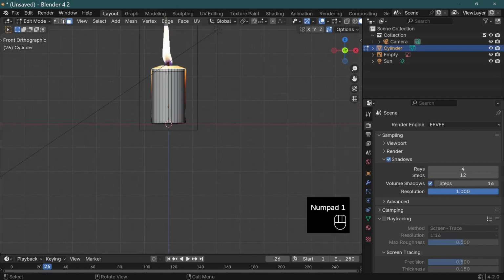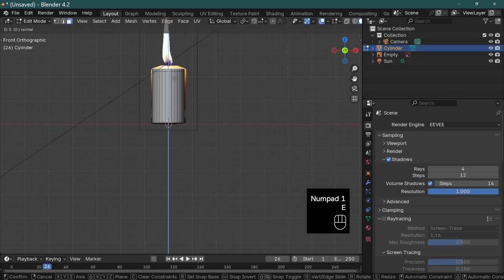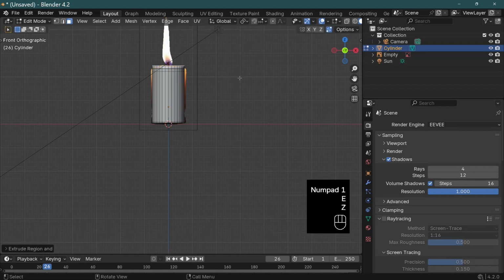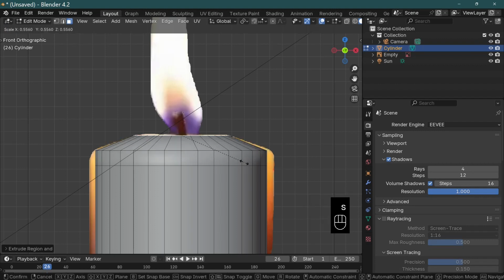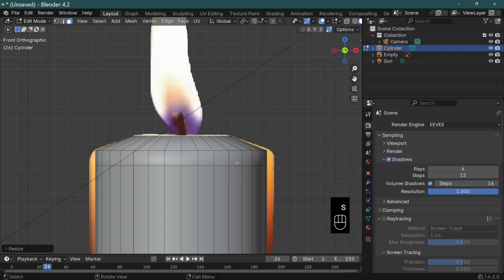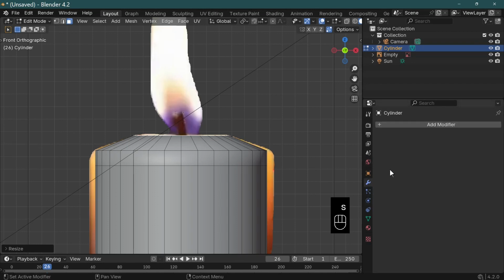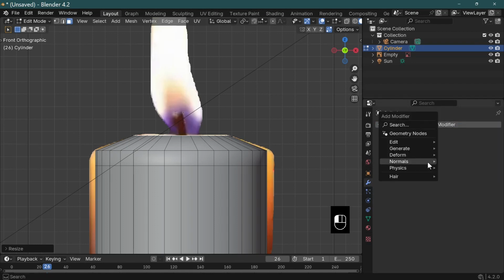So I'm selecting the top face, looking from the front, and E and Z, just to move it up to about there. Pressing the full stop key will take you closer into your image, so then you can scale this down like that. As you can see, this is a very sharp corner, but if we add our subdivision modifier now, you'll see the image slightly change.